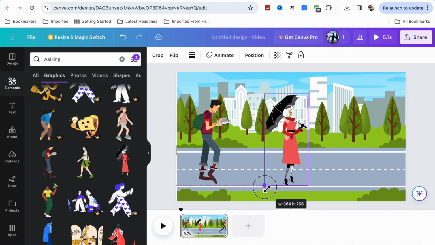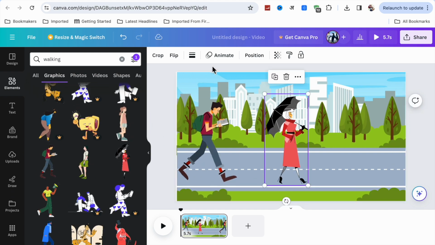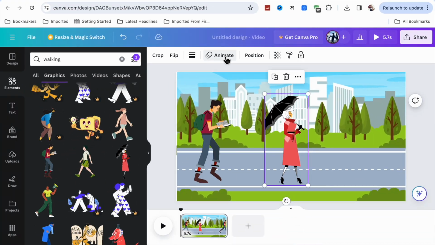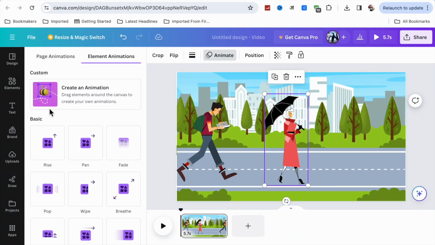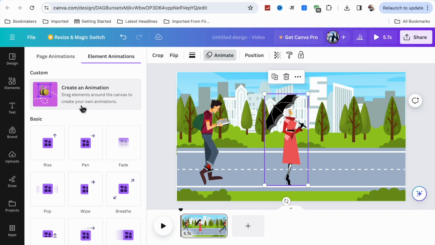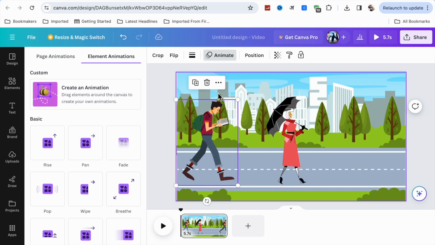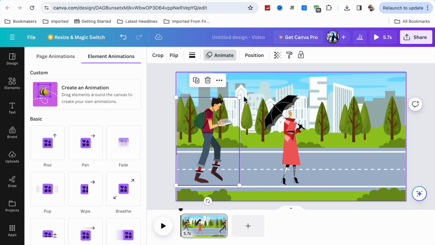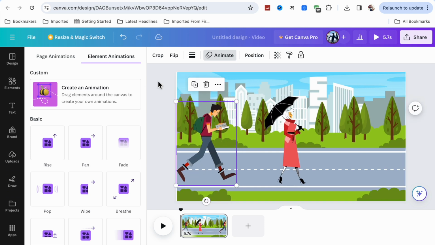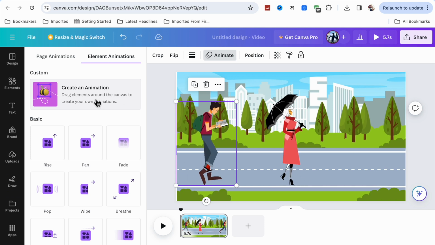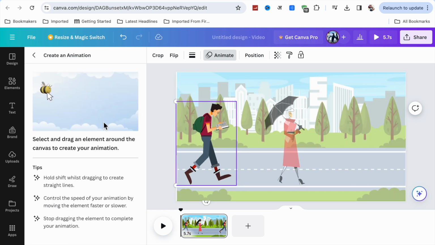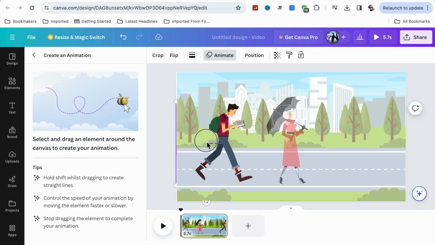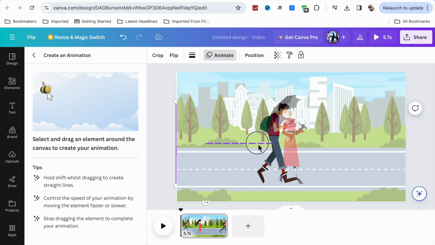So how to animate it? Now here you will see the animate option. This is the animate option. Just click on it, and now you will see create an animation. Select the person or the cartoon which you want to animate, and then just click on create animation. Click on it. Now press shift and drag it forward.